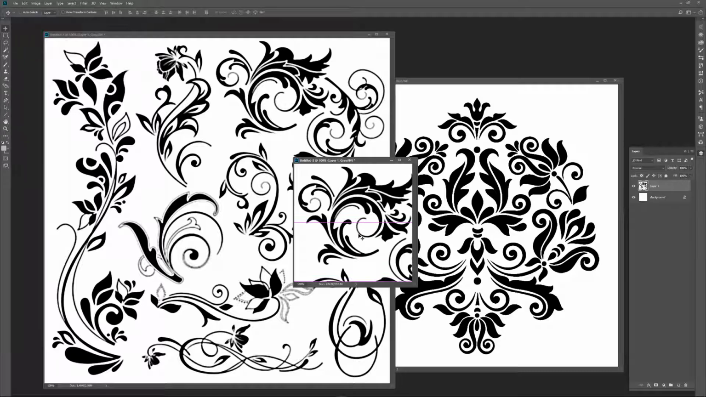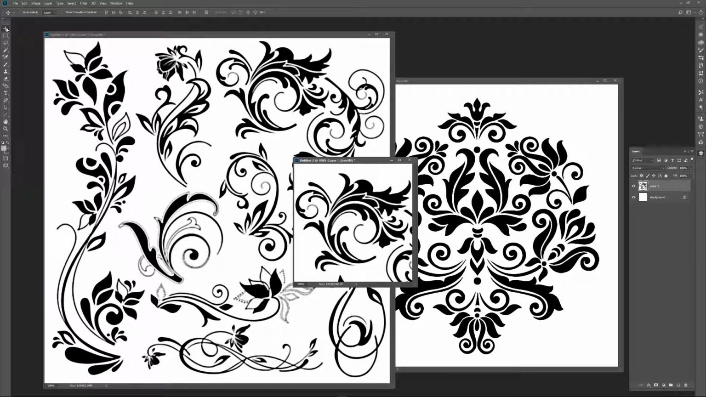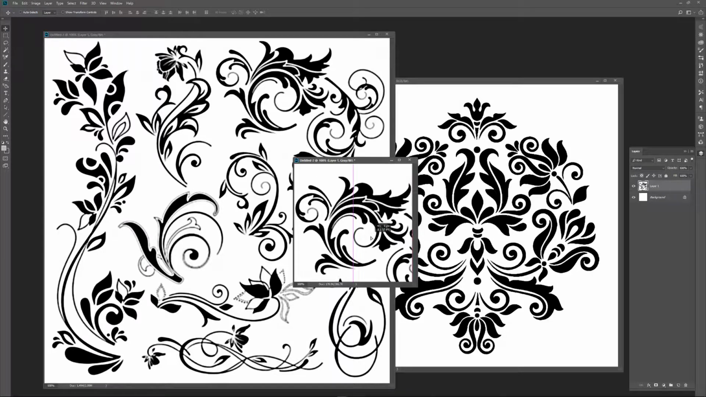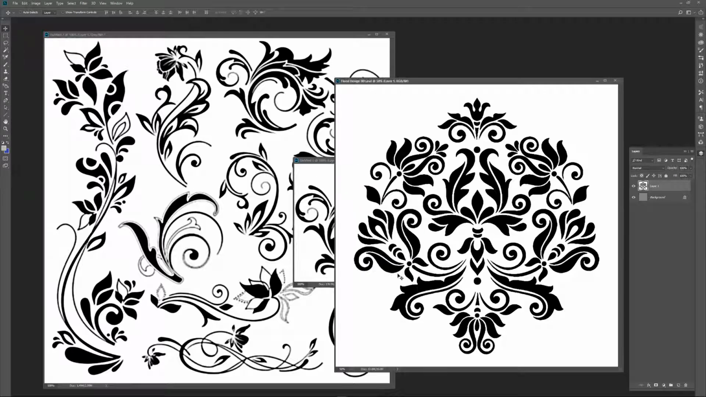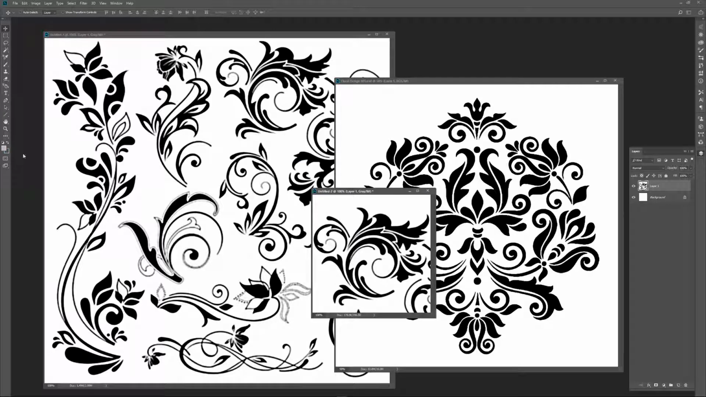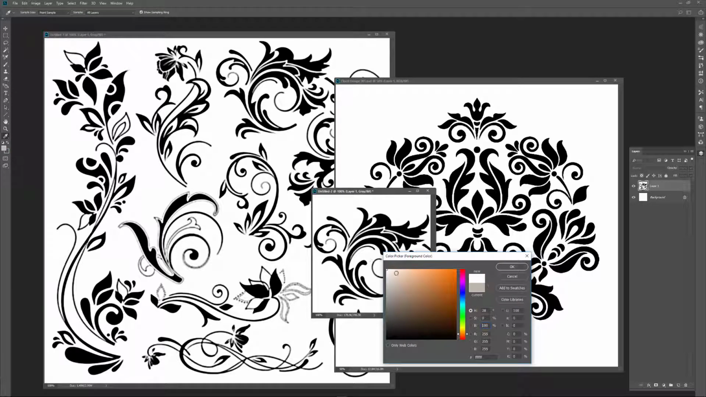Now I only want this part of the image, so I'll put it on the move tool. I'm just going to tap V, the hotkey for that. And I'll move it into place. And then I want to paint with pure white for this image like this.